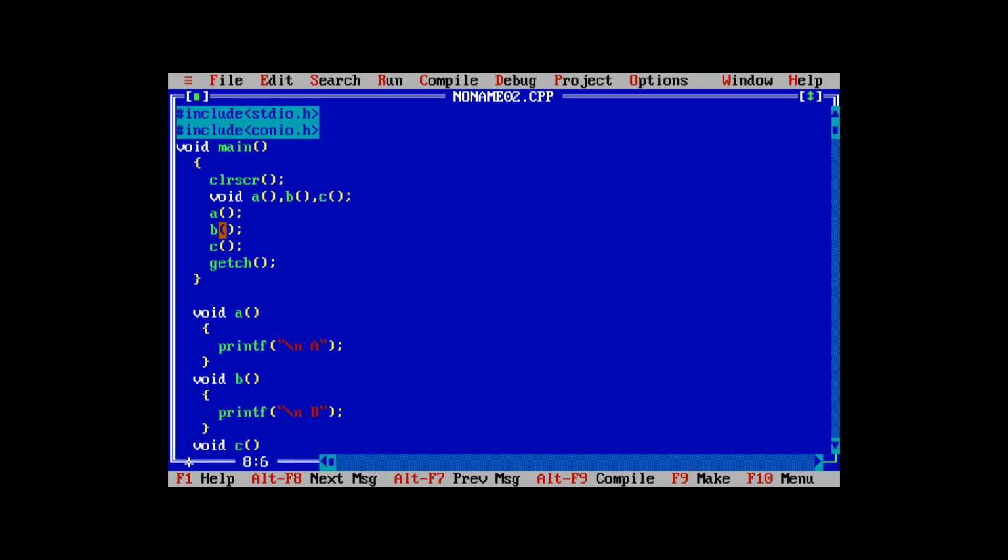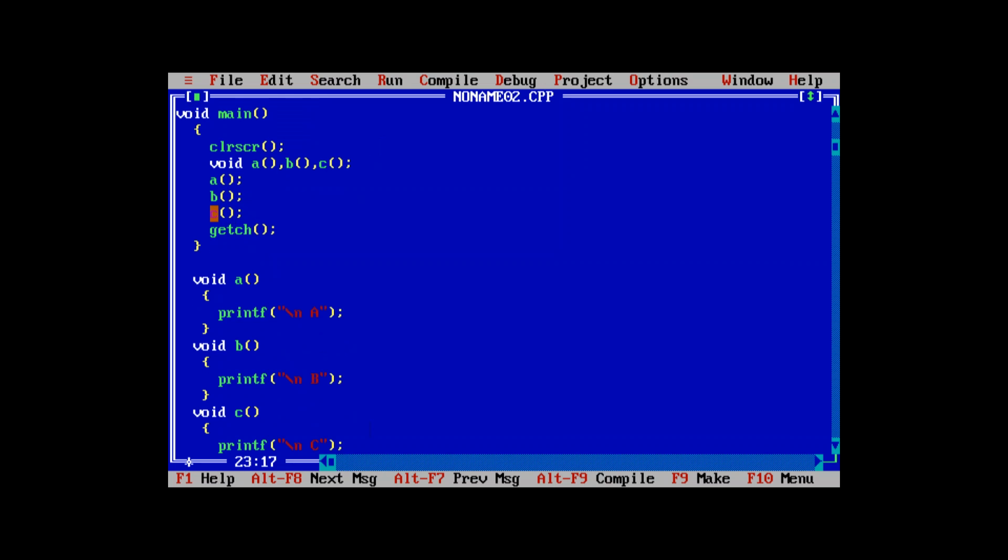There are three functions available: one is a, one is b, one is c. Now the declaration above shows that the return type is void for a, b and c. Then there is a function call, that is the a function. There is a function call, that is the b function. There is a function call, that is the c function. So three functions are called over here.